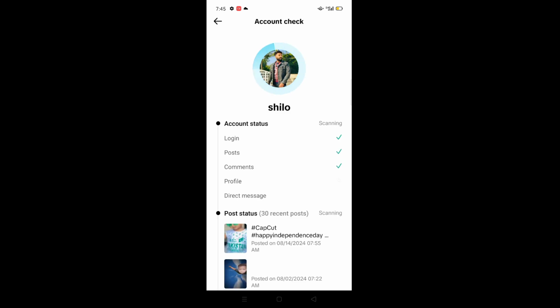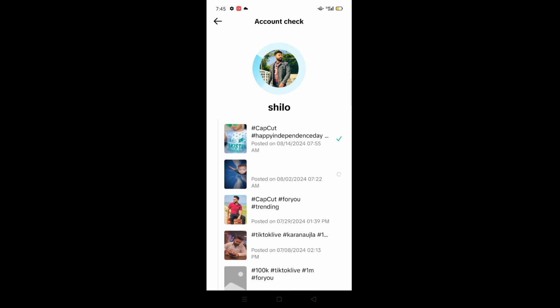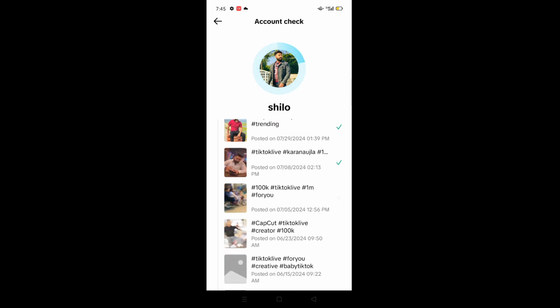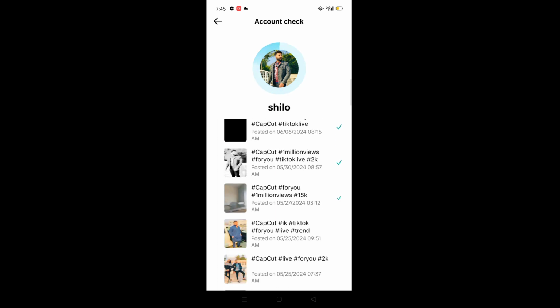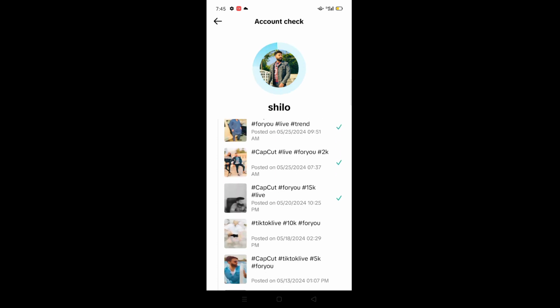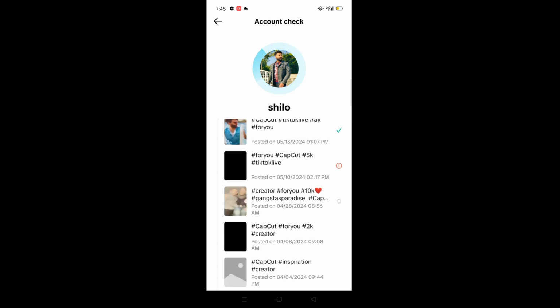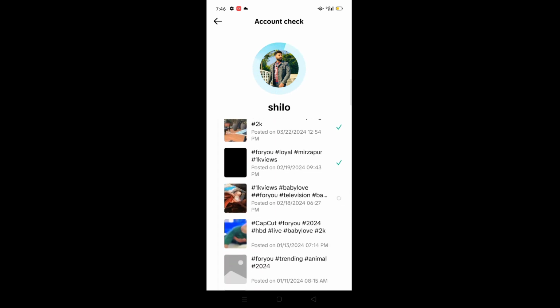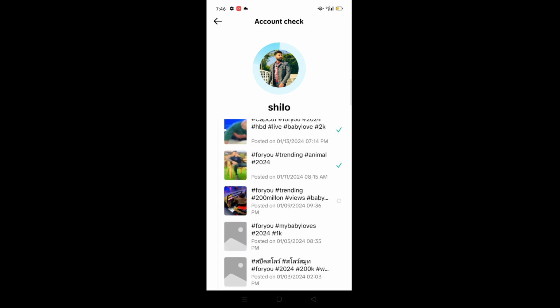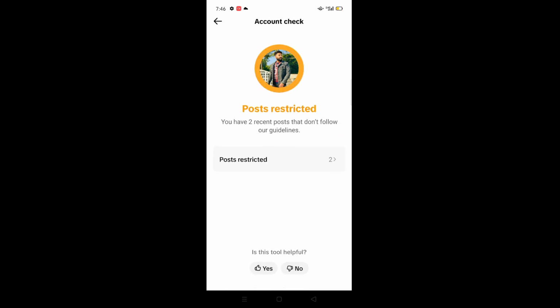In this, TikTok will be scanning all your videos and posts. So if there are any strikes and violations, it will be in the last result. It will tell you how many videos go on violation, and you will see the two posts are restricted because they cross the guidelines of TikTok.